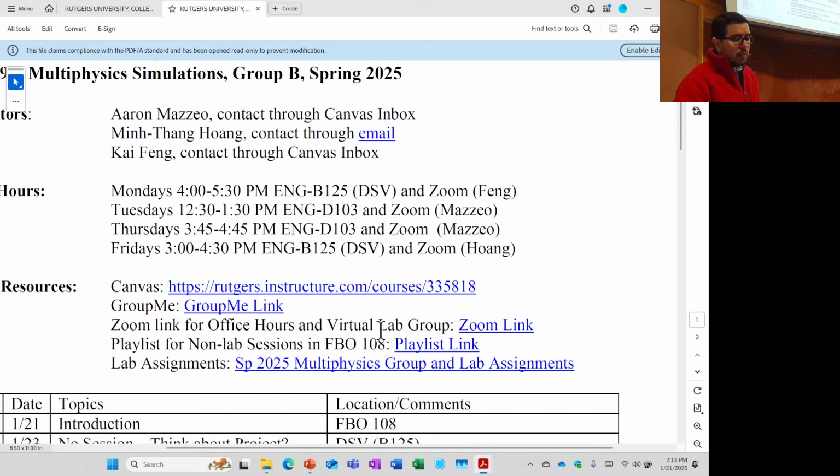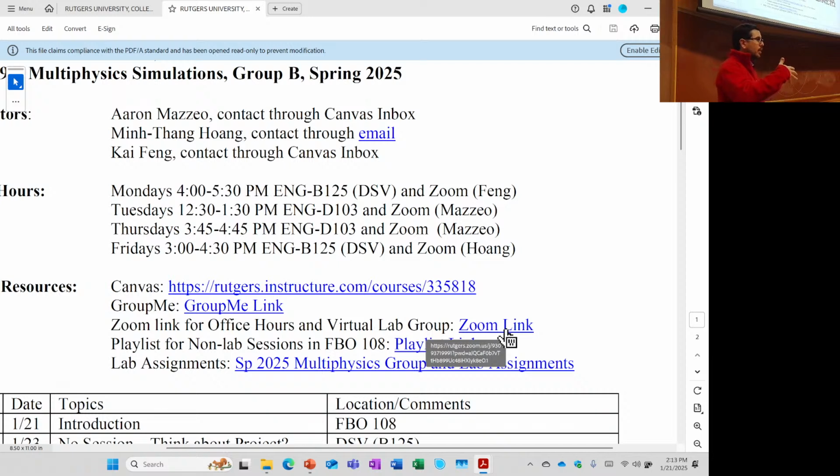There's one Zoom link to rule them all, and that link will be what the three of us use for our office hours, in addition to being in physical locations. The DSV lab is free, so Kai and Min, you can use that because that has all the computers, of course, in addition to using the Zoom.